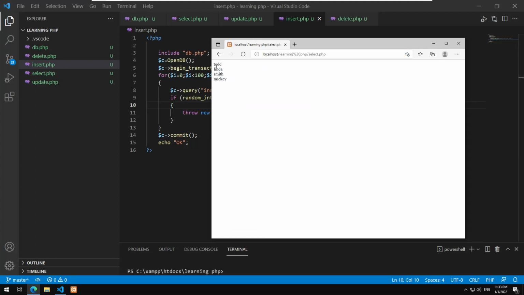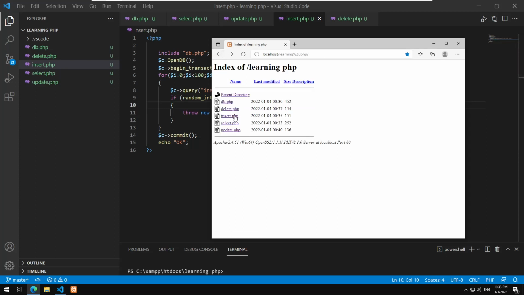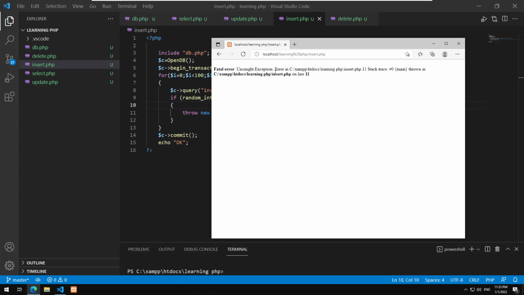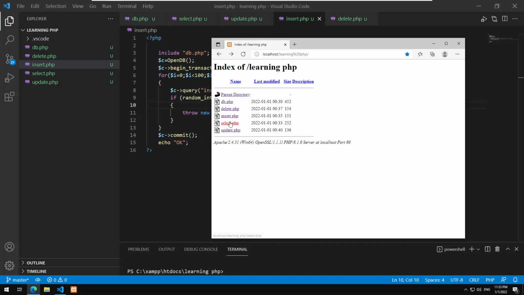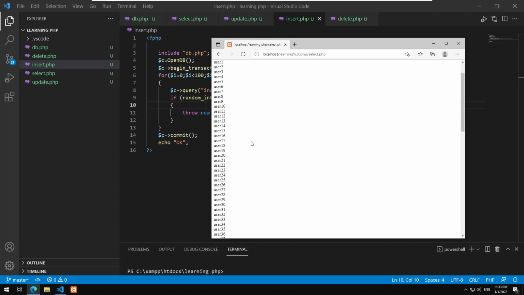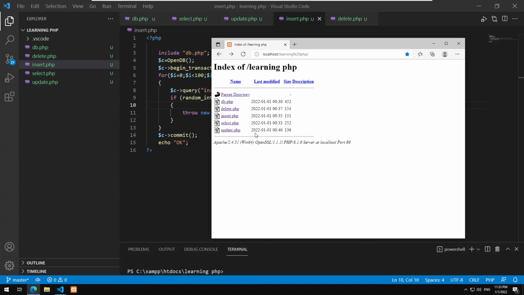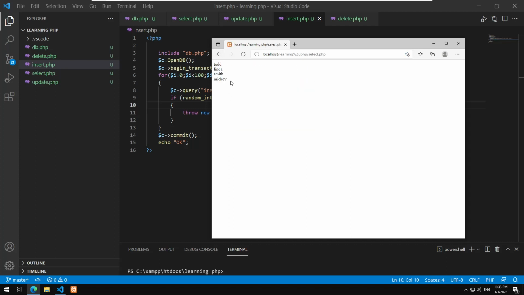First select again, go back. So let's make an insert. There is an error. Refresh again. Now it works. So the first time it didn't work, the second time it worked. So let's go back here, make a select. You'll find the rows here. Let me remove these again. Go back and select. That's fine.